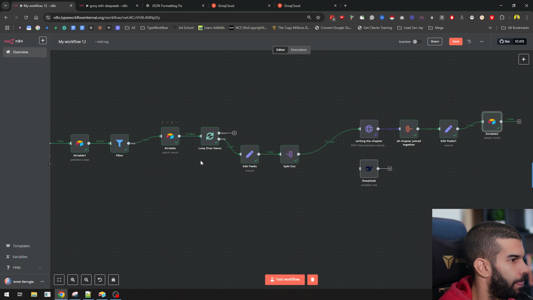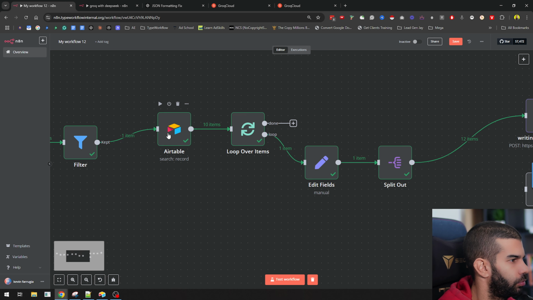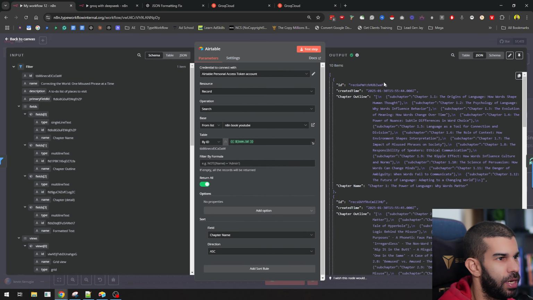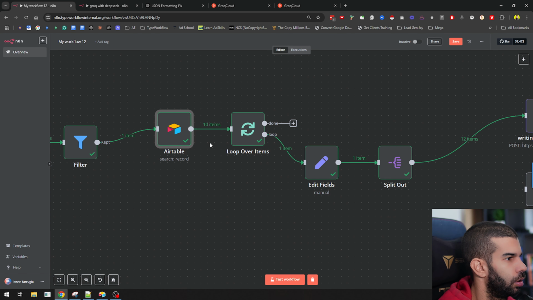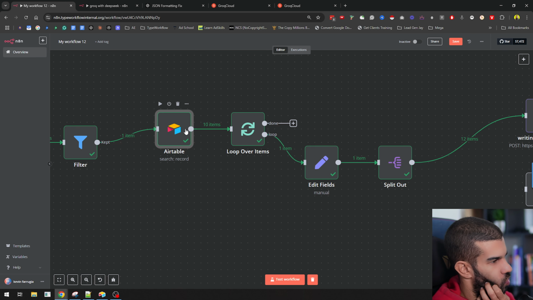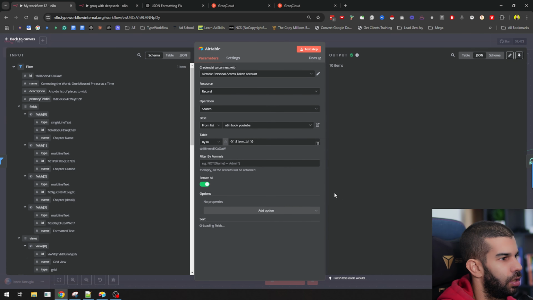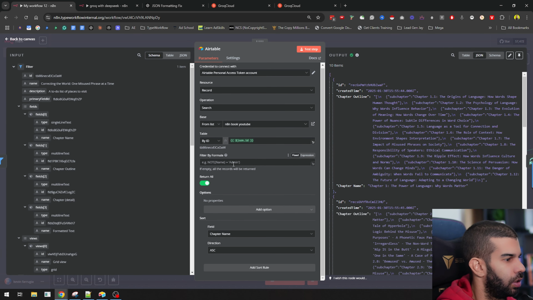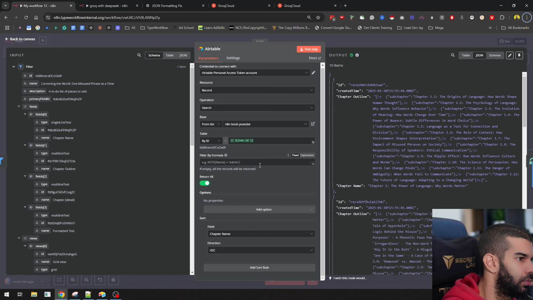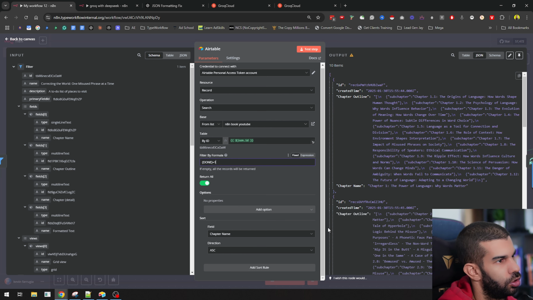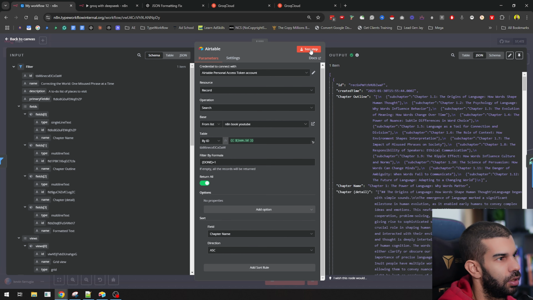So let's see. So here we're getting the information, and let's filter over here. Actually, here we're getting the Airtable records. So let's just filter over here. So let's say if done is equal to 1. So this should only give us 9 items now.